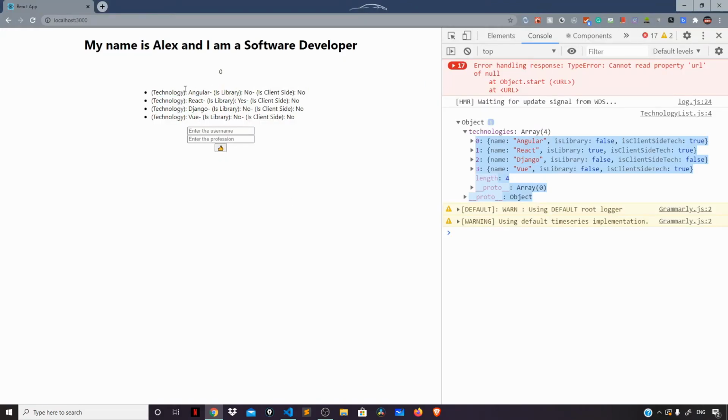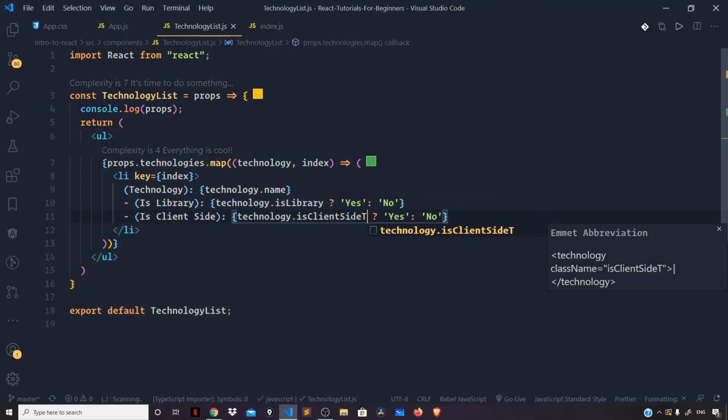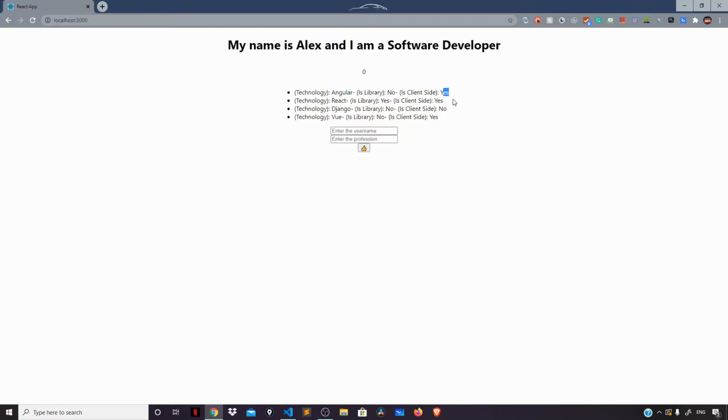Okay, so here we are getting no for isClientSide. So let us see what is the problem here. So this should be isClientSideTech. Yes, so now everything is correct.